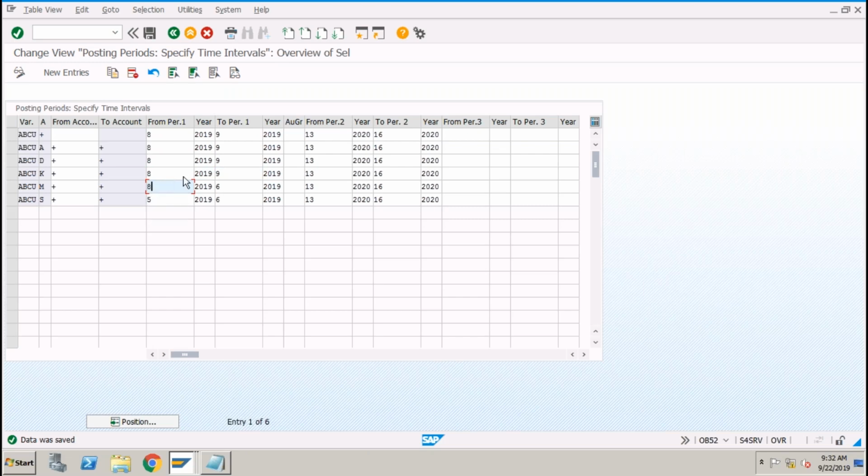8 to 9. Correct? So this is how you will be setting up the posting period parameter.